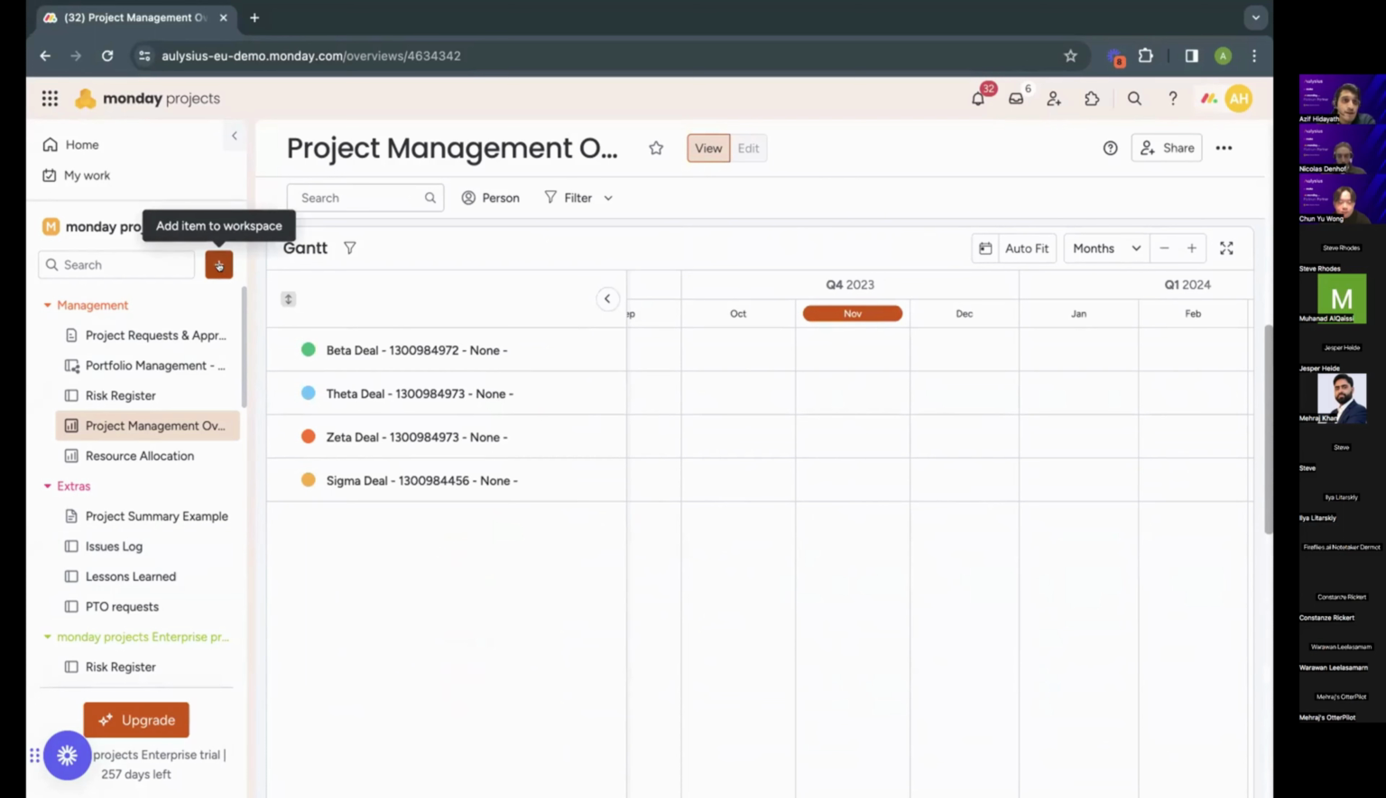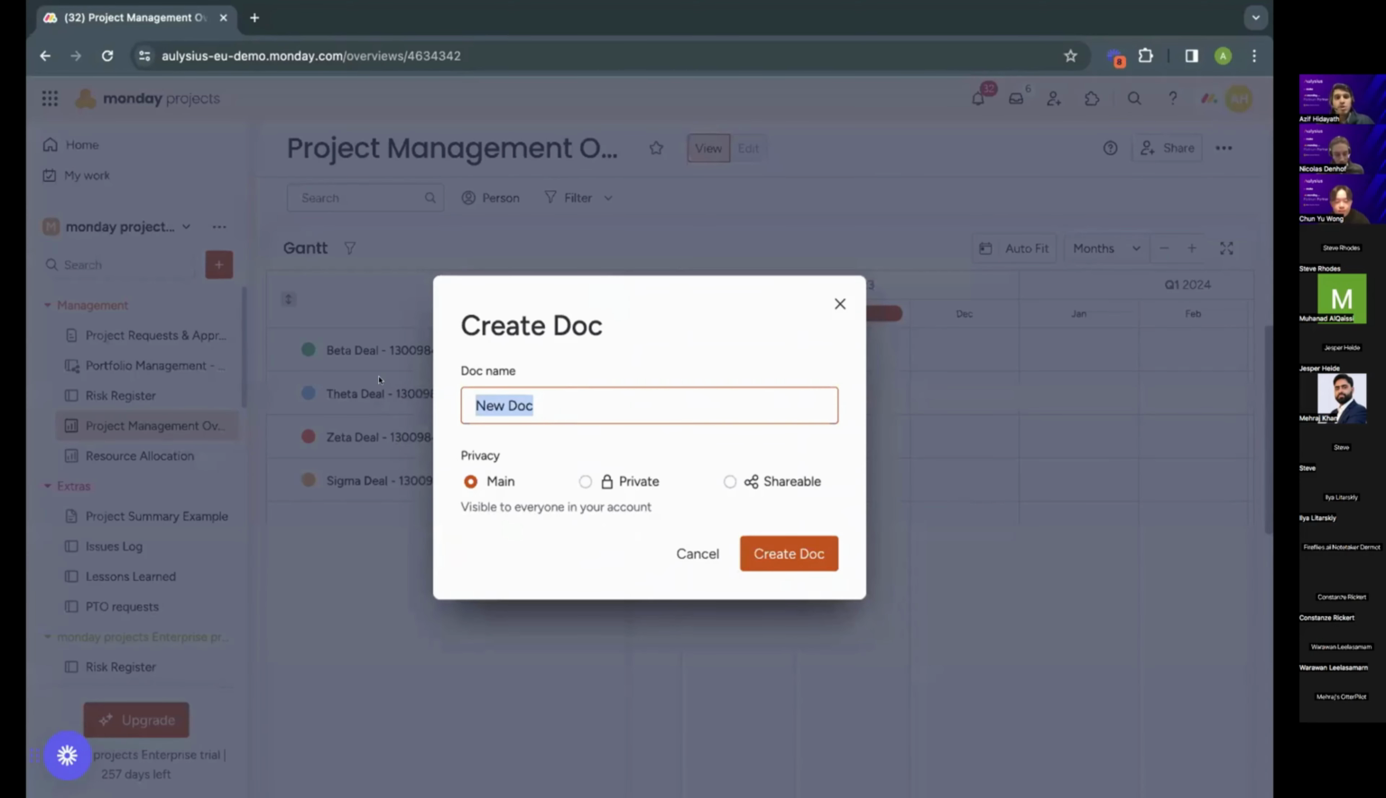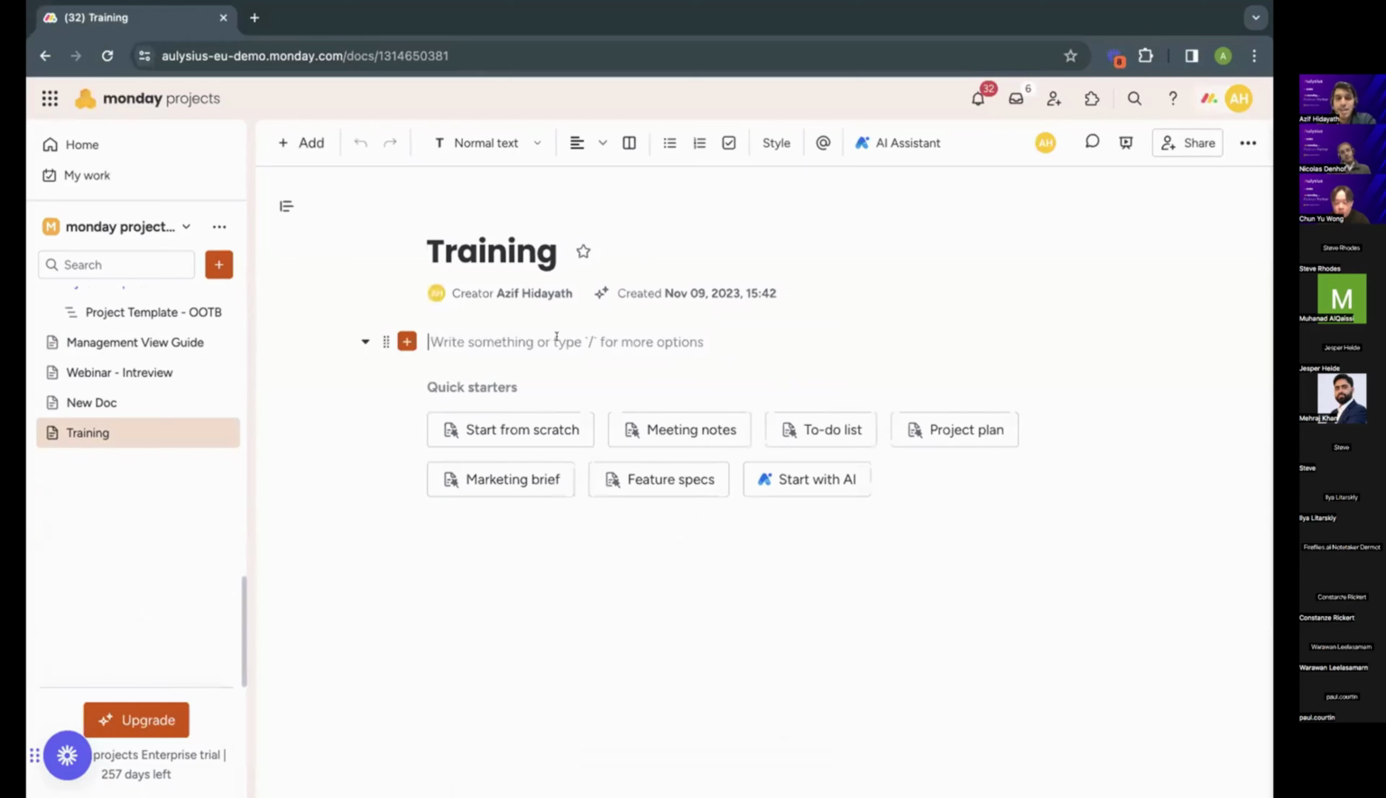So if you want to create a Monday doc, you just have to go here, click on new doc. Maybe I want to create a training doc. So once I finish my project, I usually create a document for my clients with all the training and details regarding how to use Monday. So this is not just a regular document. You can type in things, of course, but you can also choose from different templates to make your document.